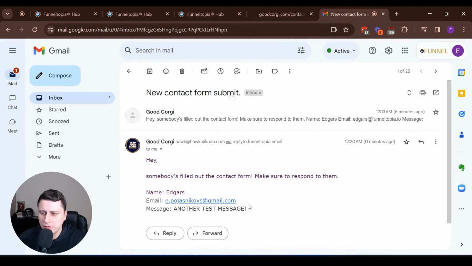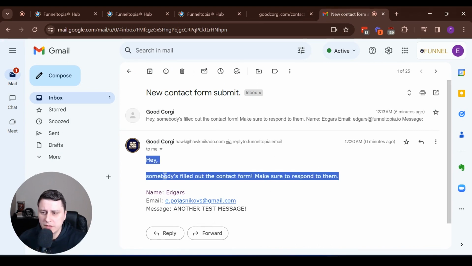Another test message, email, name. Somebody filled out the contact form, right? This is all the stuff we wrote out. And these are like the custom fields that we added, or not the custom fields, but whatever you call the values. Yeah, this should be it.